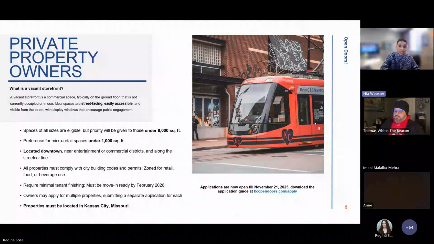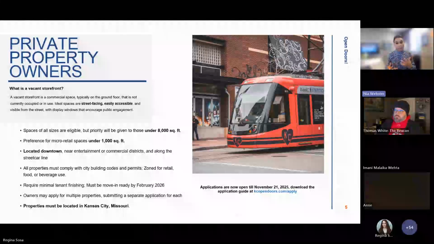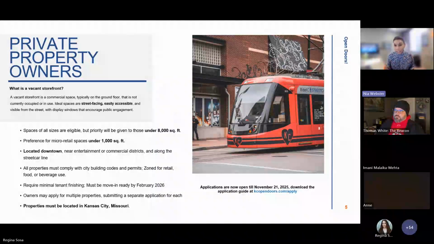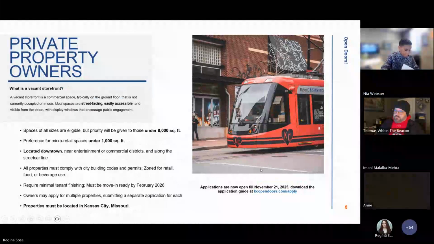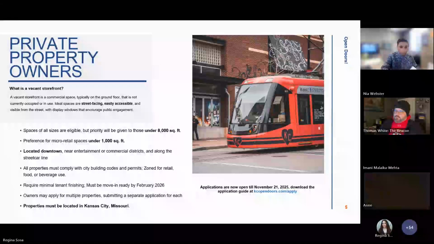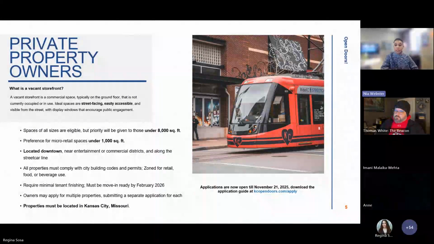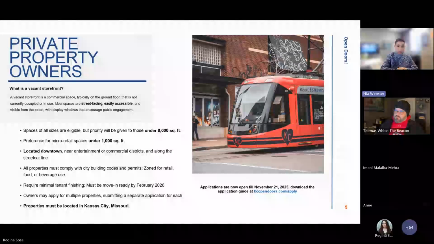But this has to be Kansas City, Missouri based. We are the city of Kansas City. I cannot fund a space in Grandview or in Lee's Summit or KCK. Your property has to be in Kansas City, Missouri. All properties must comply with the permits and things that they need for the space. Go back one for me, Regina. Yeah, all properties must comply with city building codes and permits. We're particularly looking for those that are zoned retail.